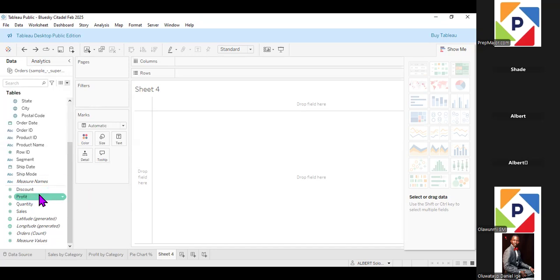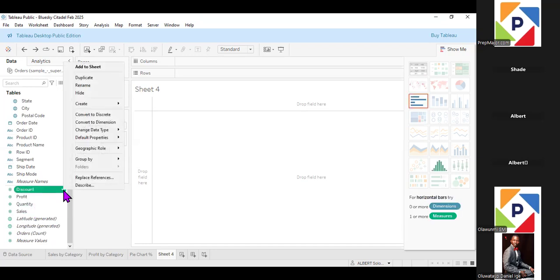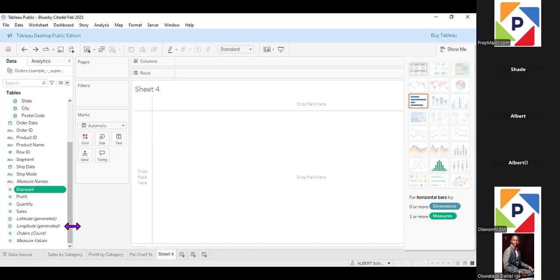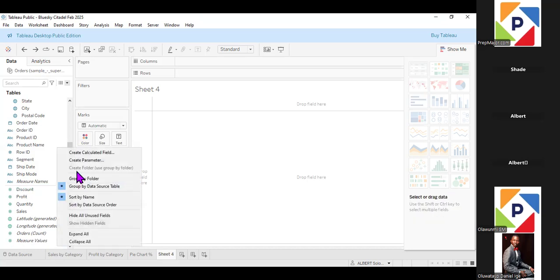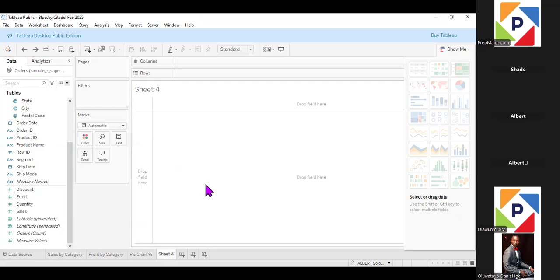Another way to create a calculated field, you can right click on any of these measures below, and you would see create, and then calculated field. Or the third way is by right clicking on an empty space. If you right click, you will see create calculated field. So I just showed us 3 ways to create calculated fields.